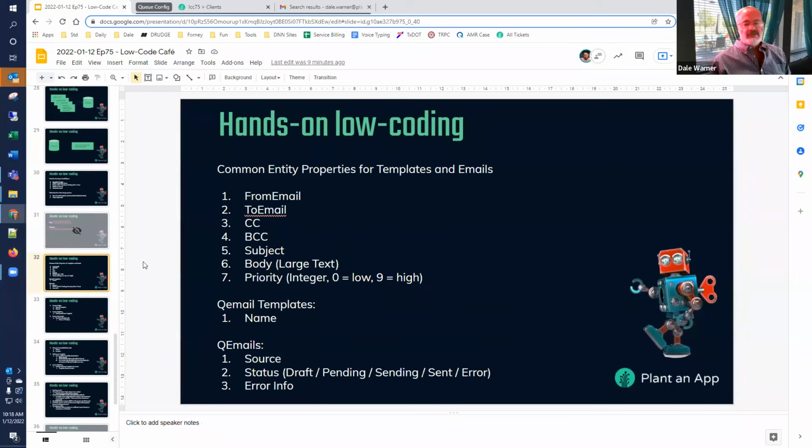So the first thing that we're going to do is develop some entities. There's going to be an entity for templates and an entity for emails. And so we're going to have fields like from and to email, the CC, BCC, subject, body, and priority. That's what we're going to use to put things in order.